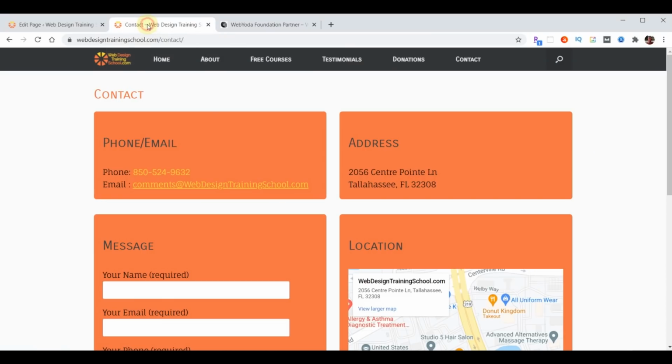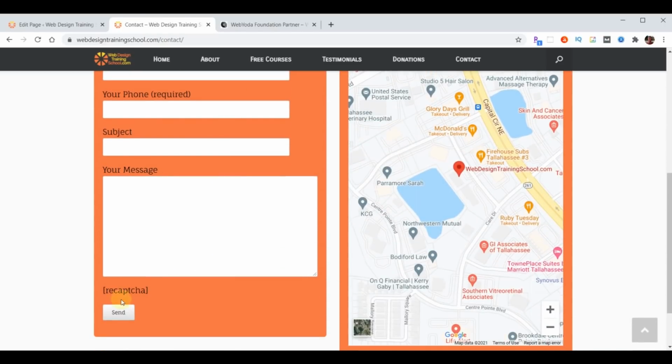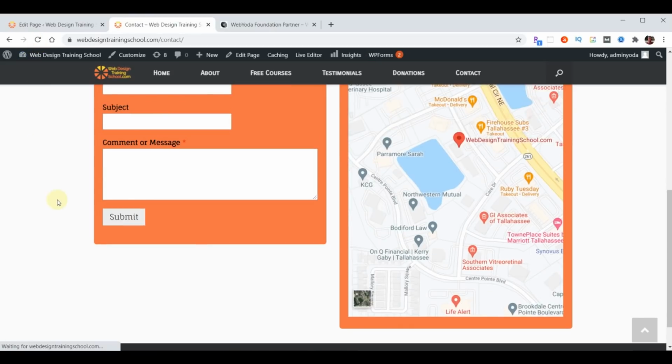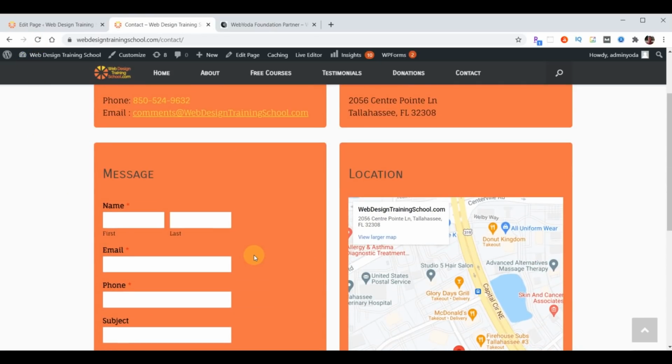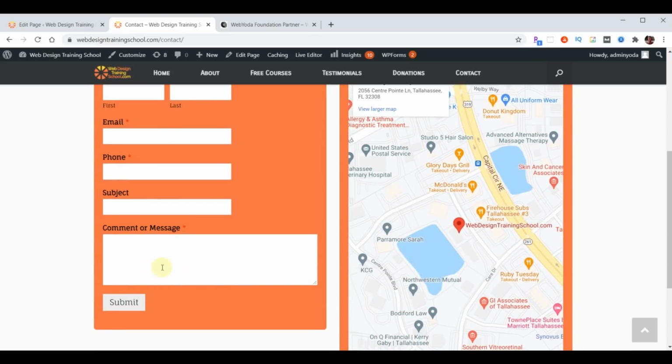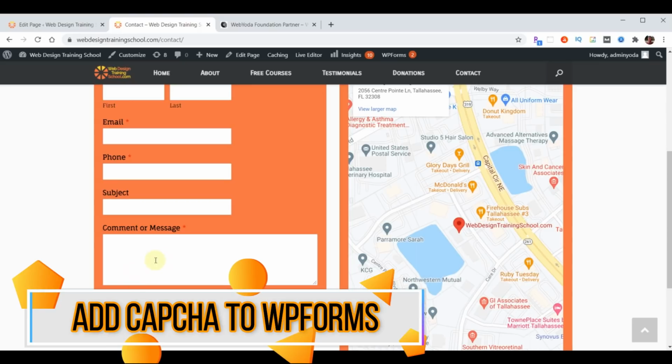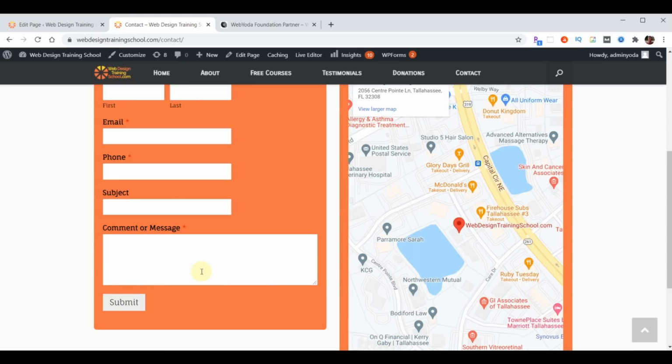So we'll go over here. And notice at the bottom, the captcha is broken. We'll hit reload. And we have a new form, but it doesn't have any captcha information in there. So what we want to do is go ahead and add the captcha to this form.